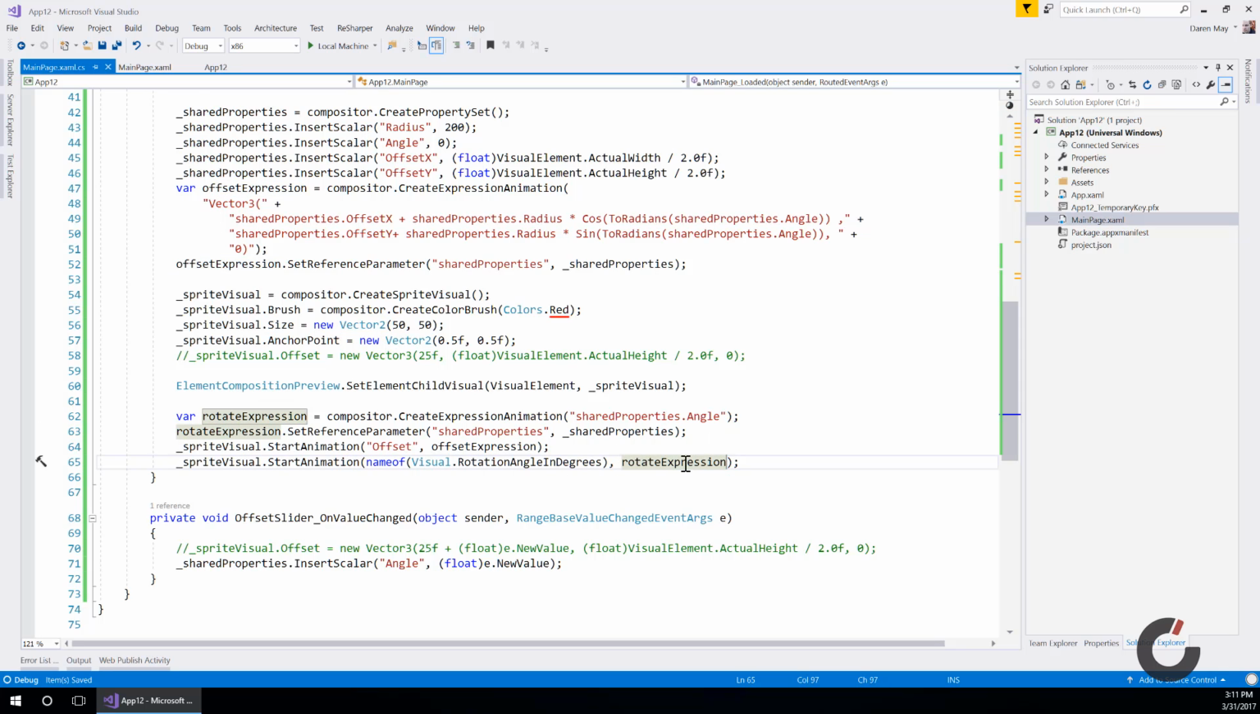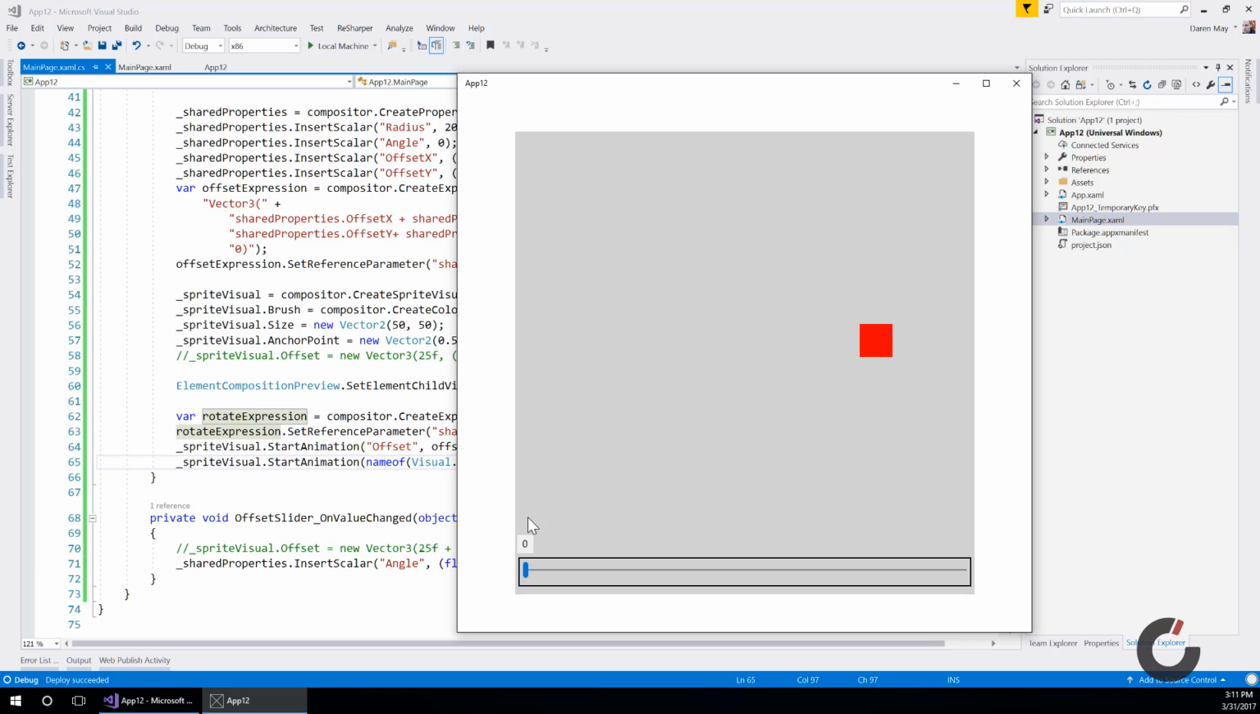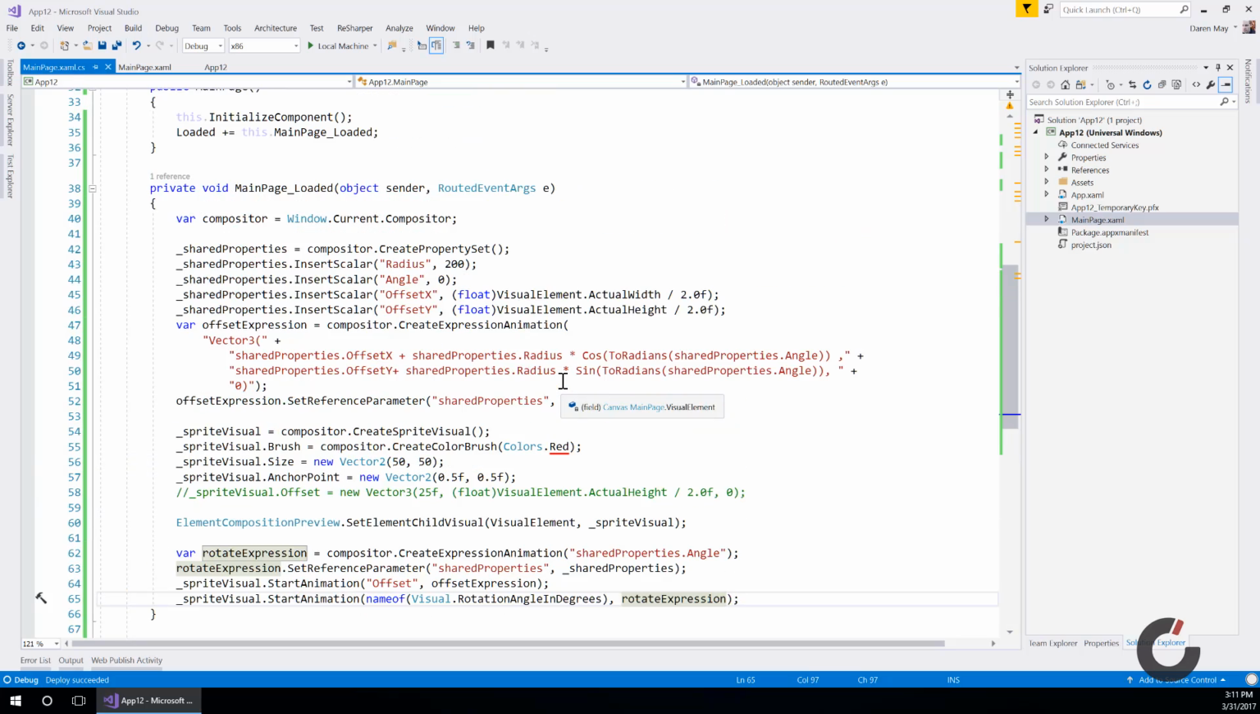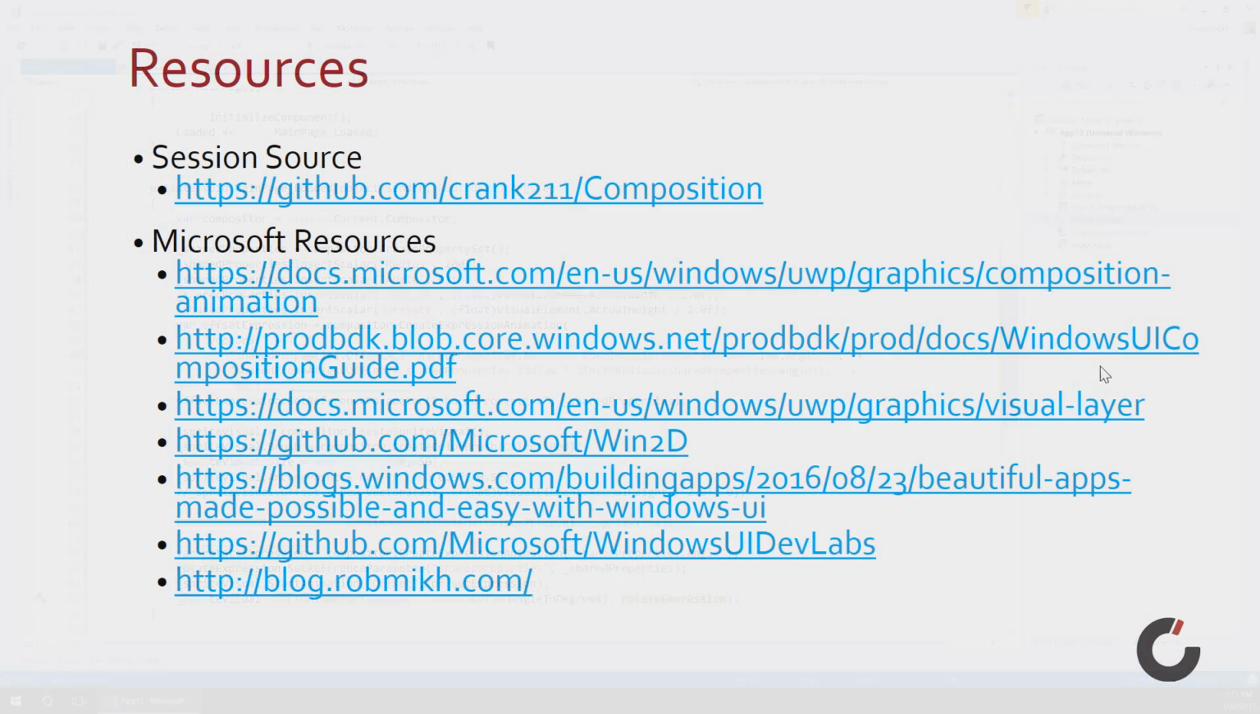So now this is going to be rotating our square, our red square, by the same angle that we're using to move it around the circle. So now if I run this up, we can see that our square now follows the outside of the circle. So I hope that gives you some insight into some of the power of expressions.